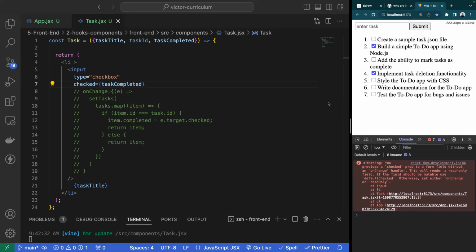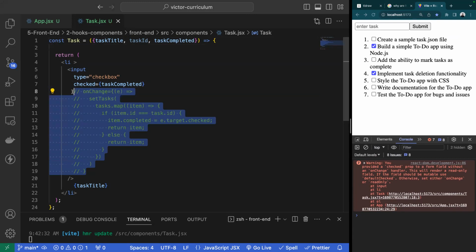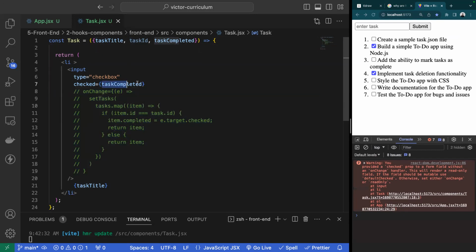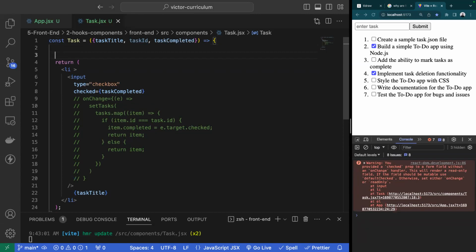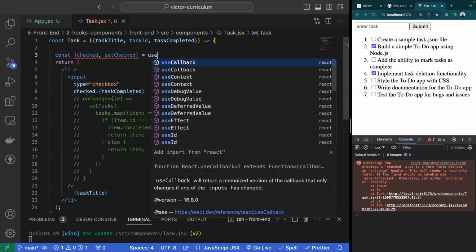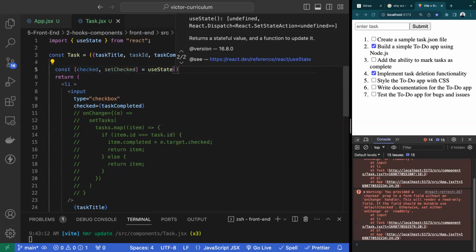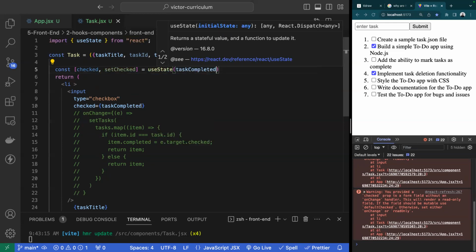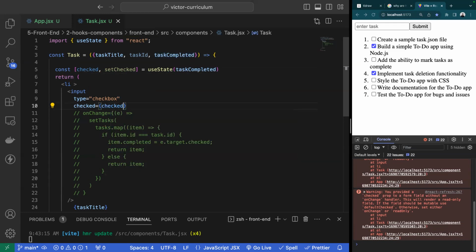I got a couple of warnings, but that's okay. And now I can work on my event handler. Before, because I was at the parent level, I had to make this whole mapping function to change everything at the parent level. But now that I have direct access to task completed, I can make a child useState variable, right? So I can say const checked, setChecked, and make that equal to a useState. And that useState could have the value of task completed. So now I can say, hey, this is checked.